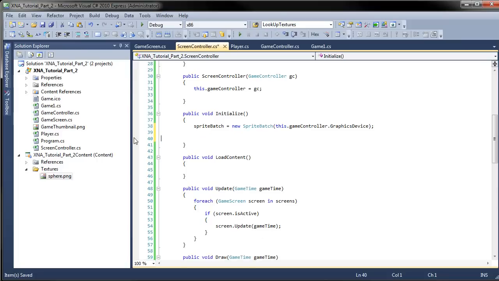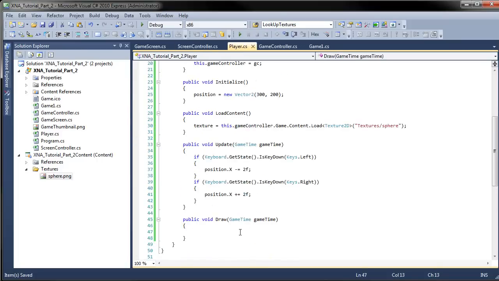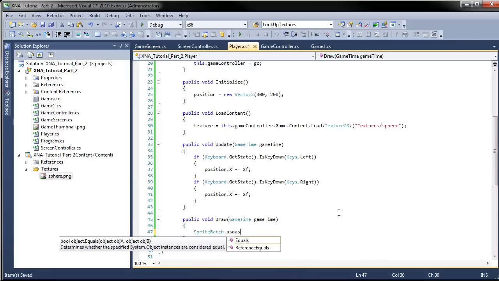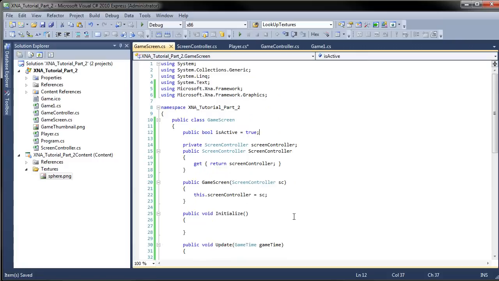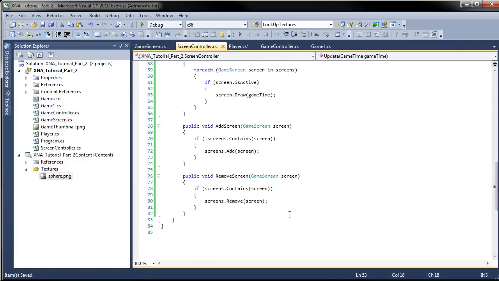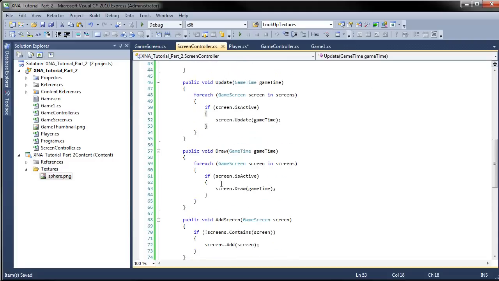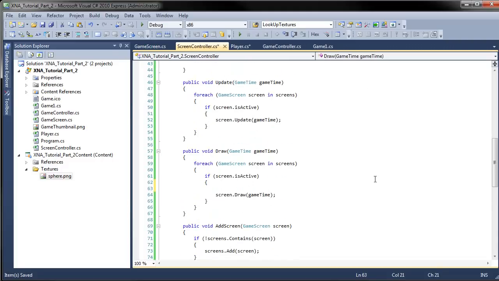Now, we could add these to our player's draw method here, like spriteBatch begin and so on, but as we already said earlier, we want to save resources and make as few external method calls as possible, and again spriteBatch.Begin and .End are a bit resource hog-ish method calls, so we want to call them as few times as possible. So in the screen controller class, in the draw method, for each screen, we add here spriteBatch.Begin just before the screen.Draw.